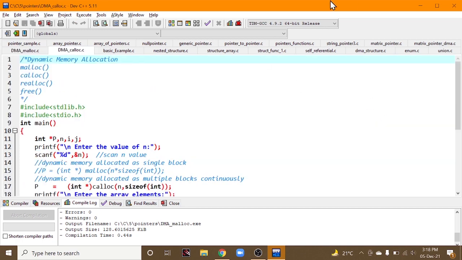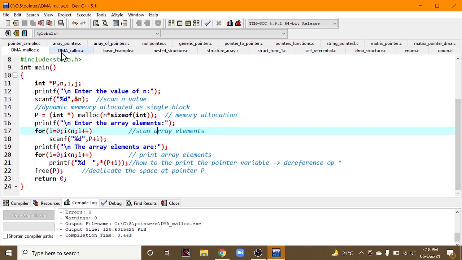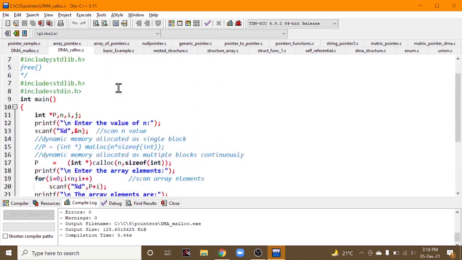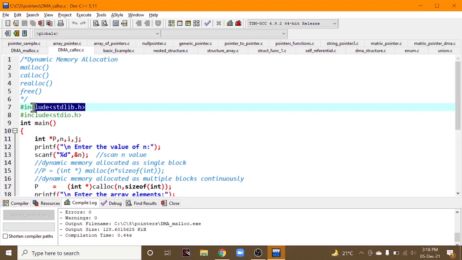Let us look into calloc. Calloc is contiguous memory allocation. Here you can check we have used the standard library header stdlib.h.